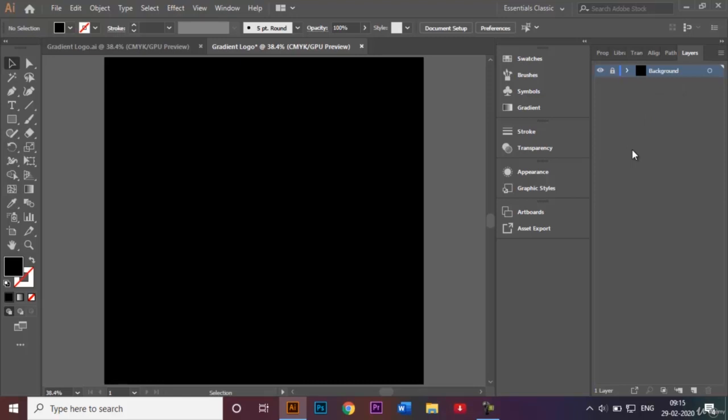The reason I'm locking my layer is so that when I make my gradient logo, I do not accidentally move my background around or accidentally delete it. By locking the layer, it's going to stay there, and as you can see, you cannot edit anything or add anything since it's locked.